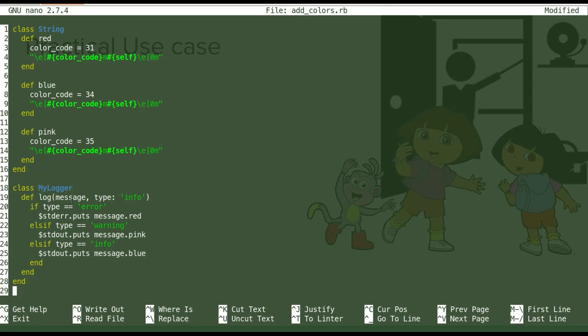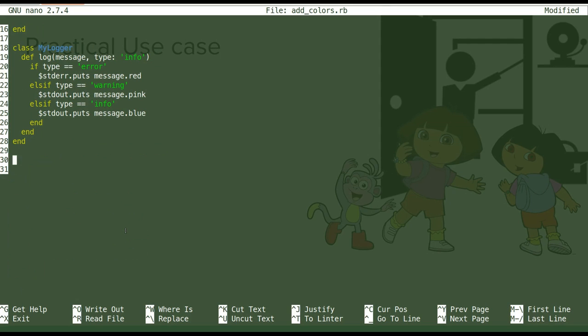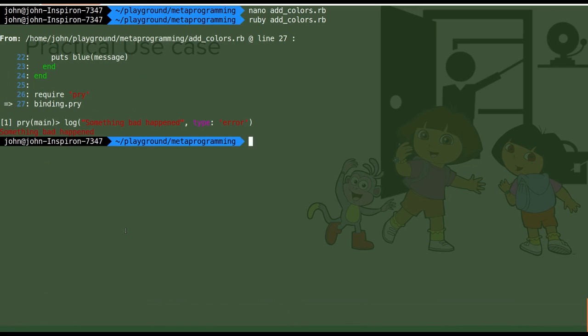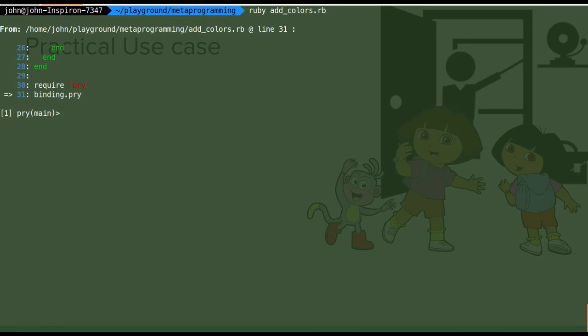Now we created a class called myLogger to do a specific job of logging information to the standard streams. So in this example we also are considering the single responsibility principle from the SOLID principles put forward by Uncle Bob. Now we will use pry. Instantiate a new logger object, logger.log.